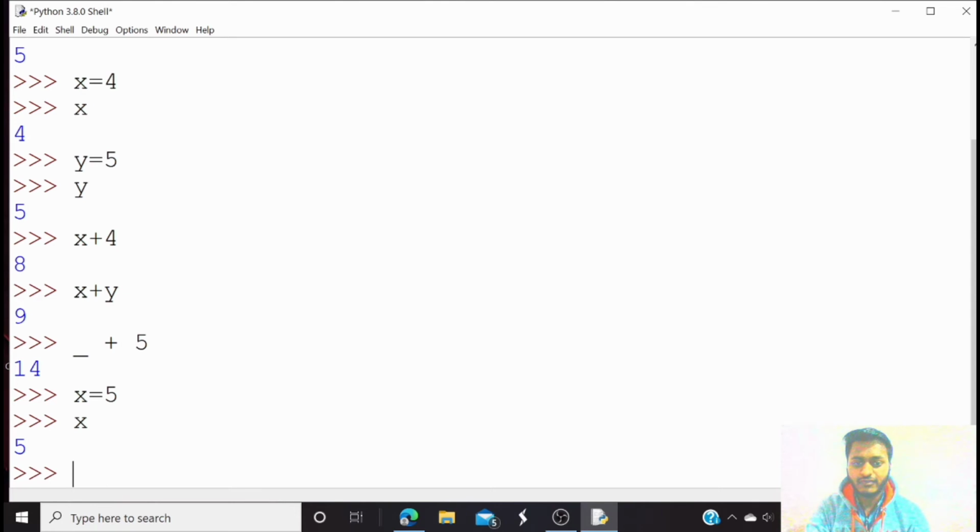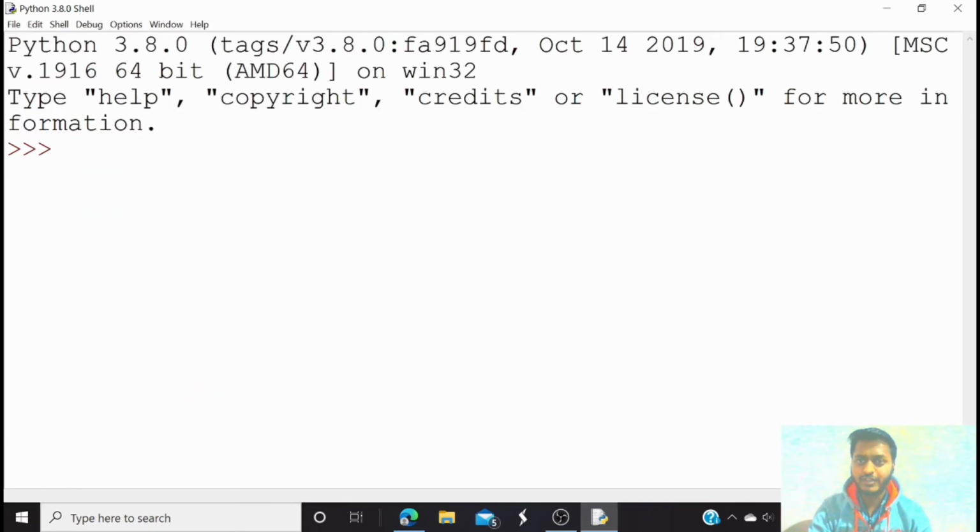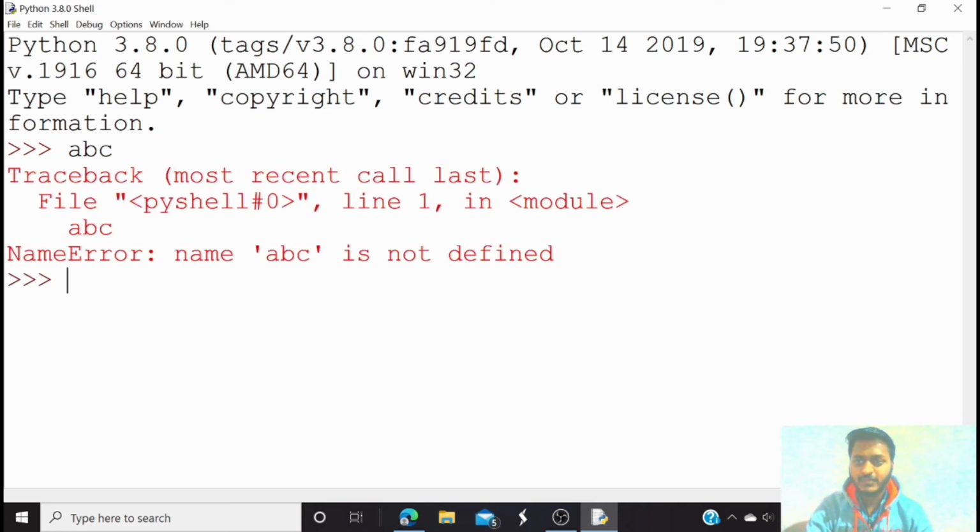Can you assign a string value to the integer variable? Let's try. x is equal to... yes, that is also possible. What if I use a variable that I haven't assigned any value? Let's see what happens. Let's try ABC that I haven't assigned any value. It's giving an error. Here you can see a NameError: ABC is not defined.